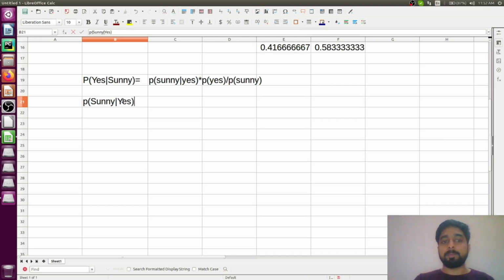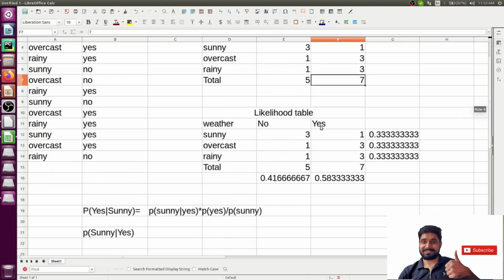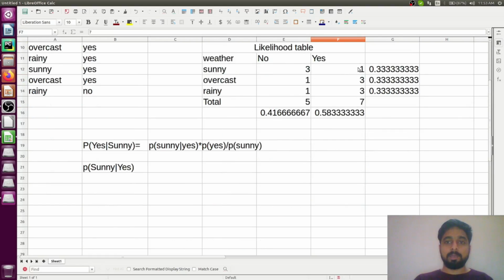What is the probability of sunny on a yes? The value will be how many yes you have on a sunny day. You can see on a sunny day I have only one yes. And what is the total number of yes? Total number of yes is 7. So let's do it like this, equal to 1 divided by 7, because the total number of yes that we have is 7. So this is the first value.